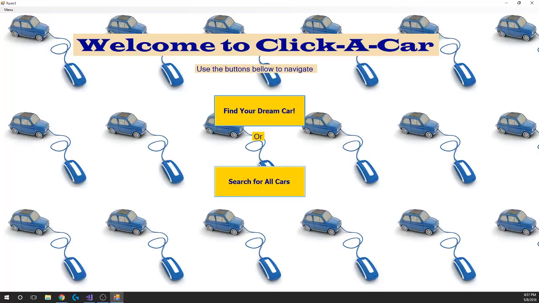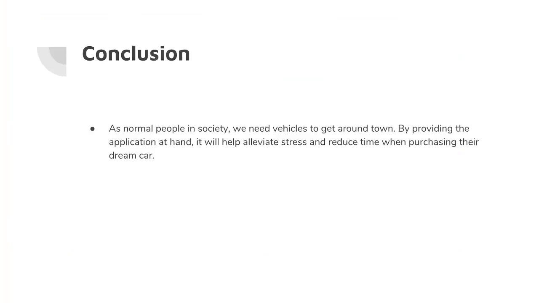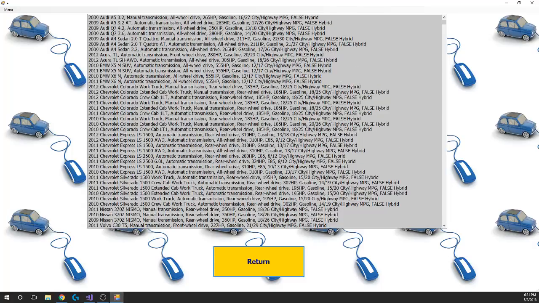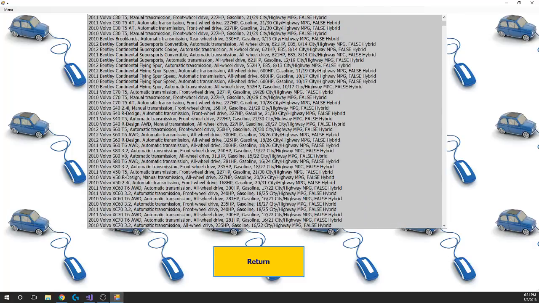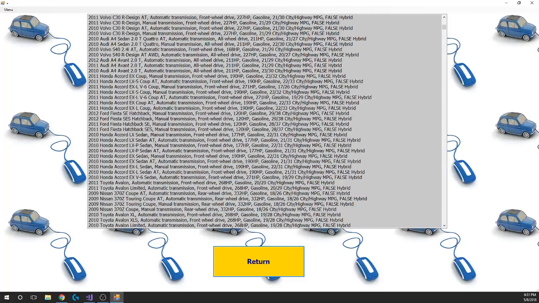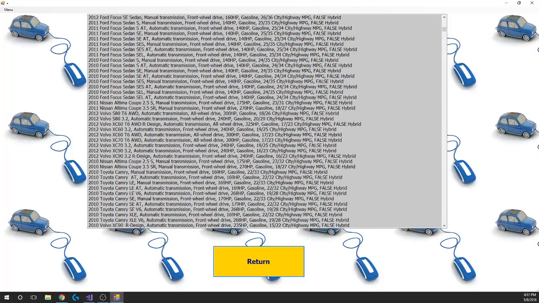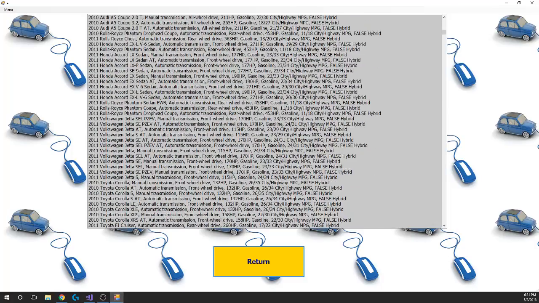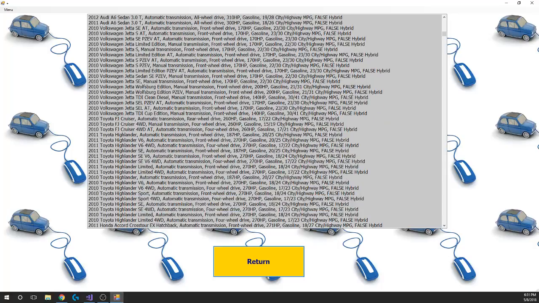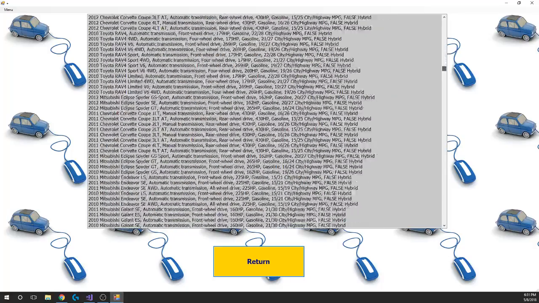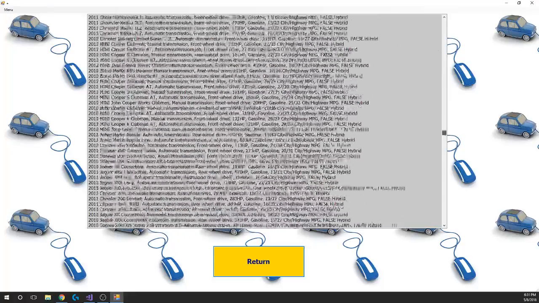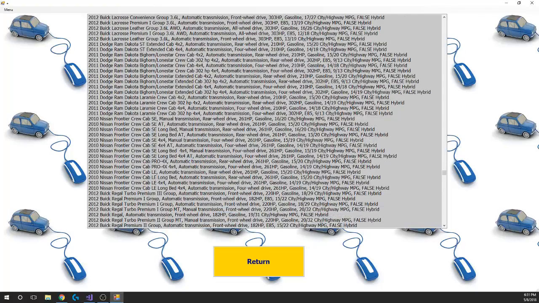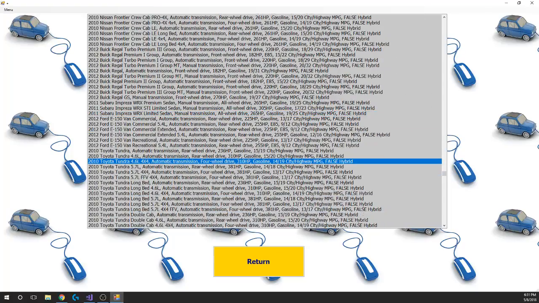Let's say I want to search the entire list of cars that I have. I'll click on that button down there, and it will pull up my entire database of car selections. I did use an Excel database to get all this data, and it will display all this data at the end of it. We have 5,077 cars in this database to select from, ranging from all kinds of makes and models and years.